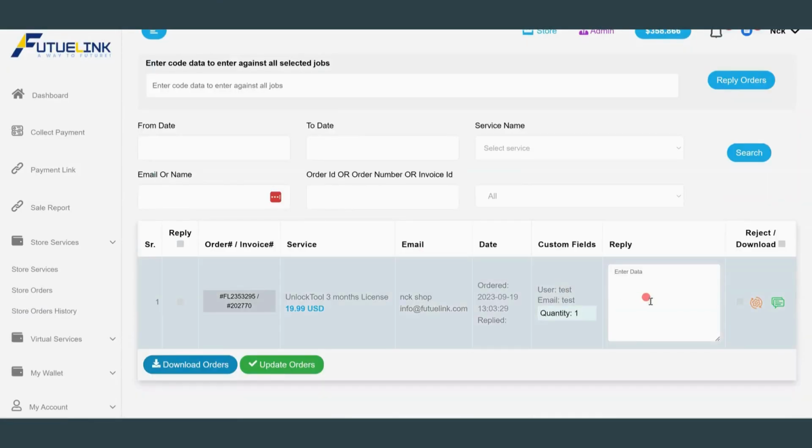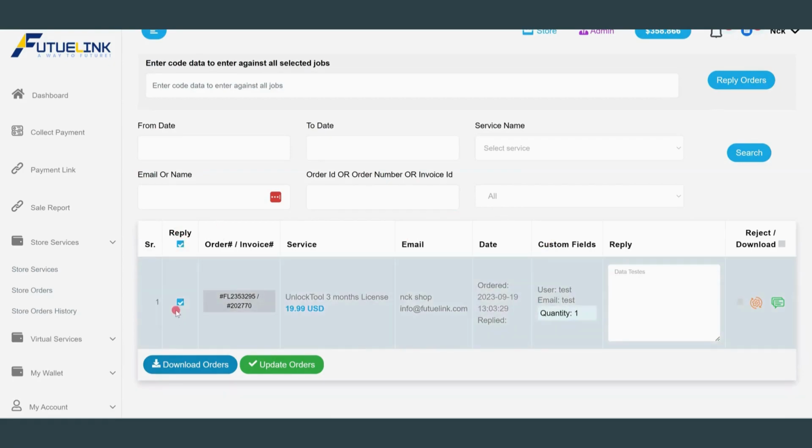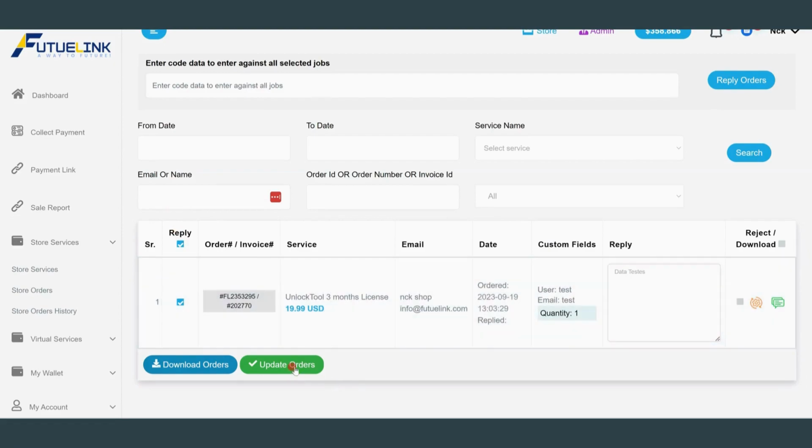Feel free to compose a reply to your valued client. Once you're ready, simply proceed by clicking the Check In button to finalize the order. If, for any reason, you need to decline the order, just select both check-in options.